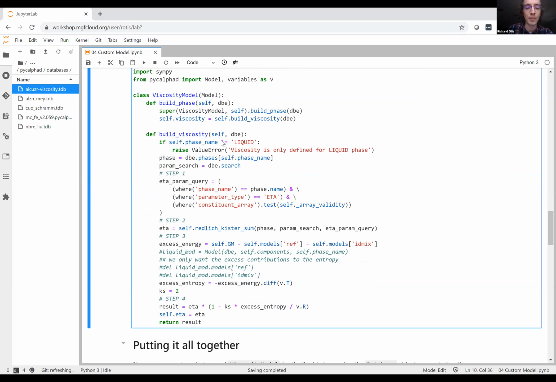In the build viscosity function, we do add a safety check here because this model is only valid for the liquid phase. So we add a little check here to make sure that nobody's trying to calculate the viscosity of a non-liquid phase, because we don't know what that means in this model. So we do a little bit of work here. We extract a phase object out of the database, and then here we're doing a little bit of functional programming. dbe.search. Search is a built-in database function which knows how to query the database. So here is our query for our parameters.